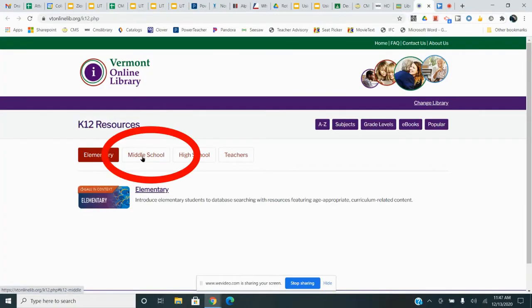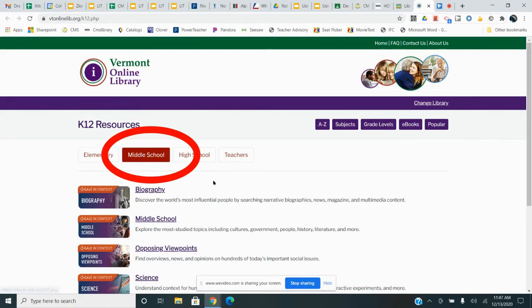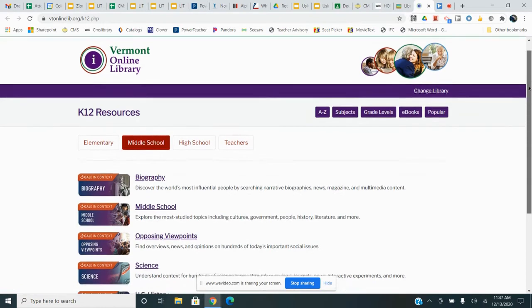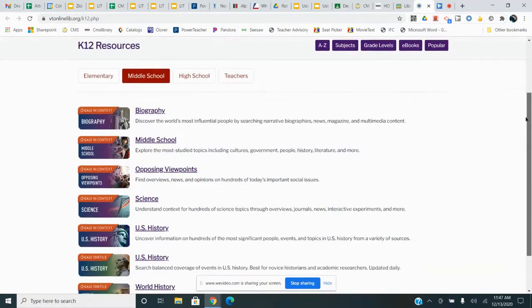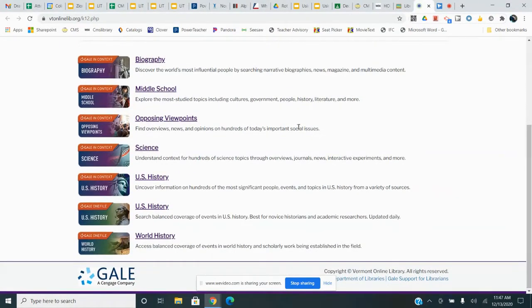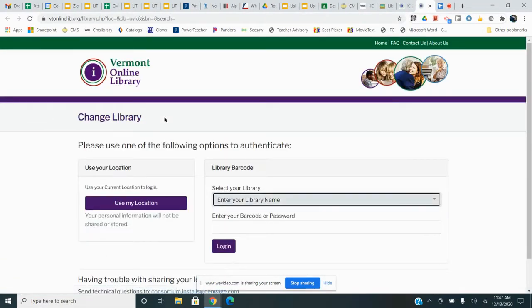And we are going to click on middle school. And then this gives us all the databases that are most appropriate for middle school. You can use the others, of course, if you want to, but for today we're going to be using the ones that are middle school. So I'm going to click on opposing viewpoints. And here's where it's going to ask you to use your location.